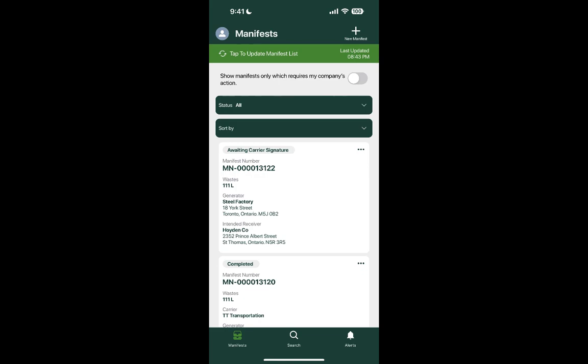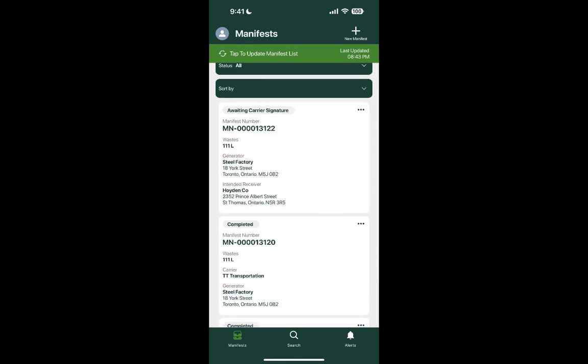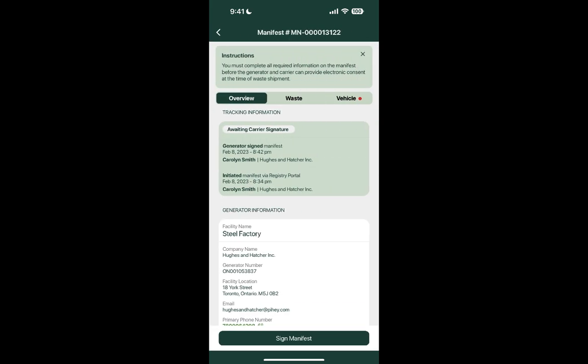You'll see now at the top of this page, there's a new manifest with the status of awaiting carrier signature. That's the one that we just created as the generator. So I can access this particular manifest simply by pressing on it, and that's going to take me to a review page. So right at the top of the page here, you can see that I'm immediately being informed if I'm missing any information from the manifest by the notification bar.